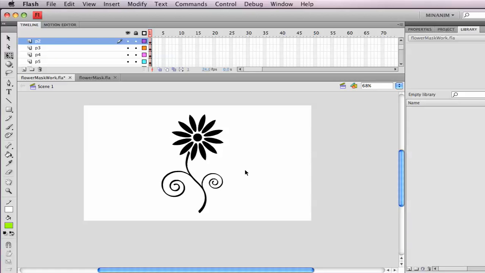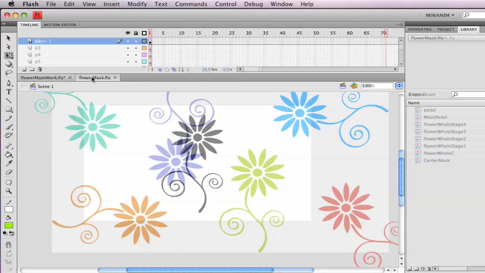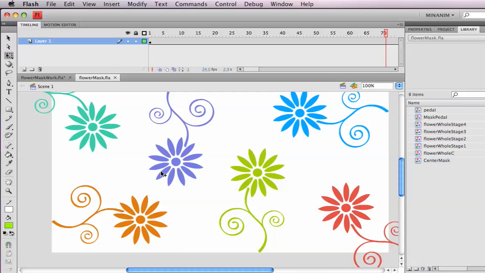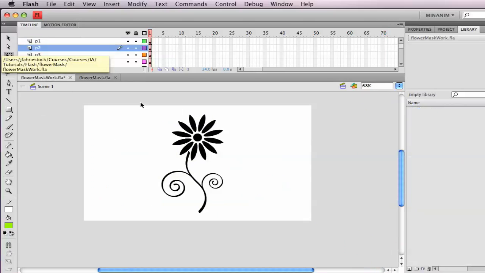I want to put this in its own symbol. That way I can reuse that symbol. If you notice in the completed version, there are six flowers, and I didn't want to create six different animations. So I'm going to create one, put it in a symbol, and then reuse that symbol to create the other ones. So let's do that.